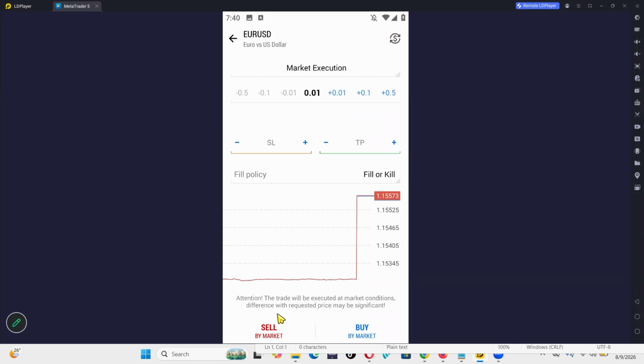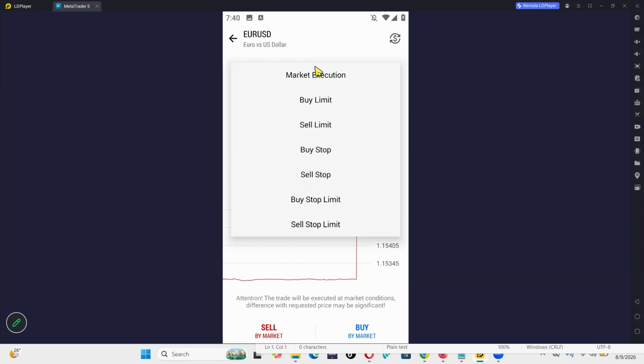Then if you think the price is going to go up, you click this blue Buy by Market. In other words, you buy when you believe the price is going to go up. Okay, normal stuff. So when you click on market execution, it will open your trade immediately at the current market price.